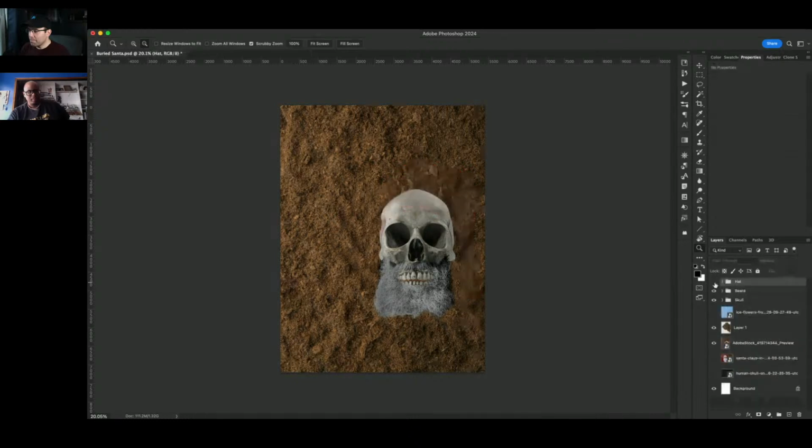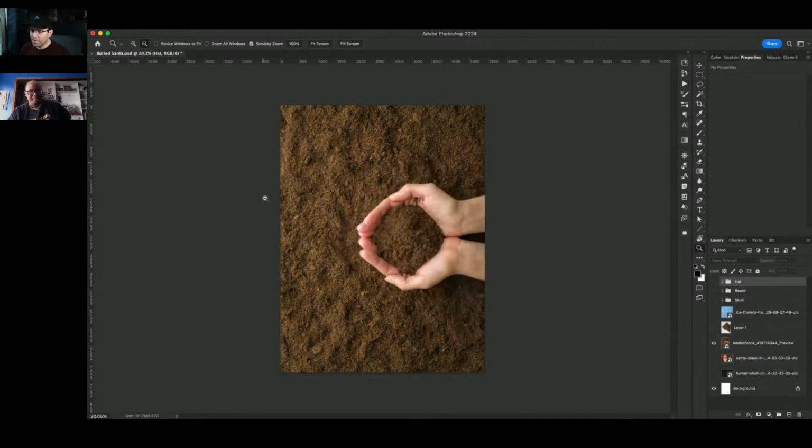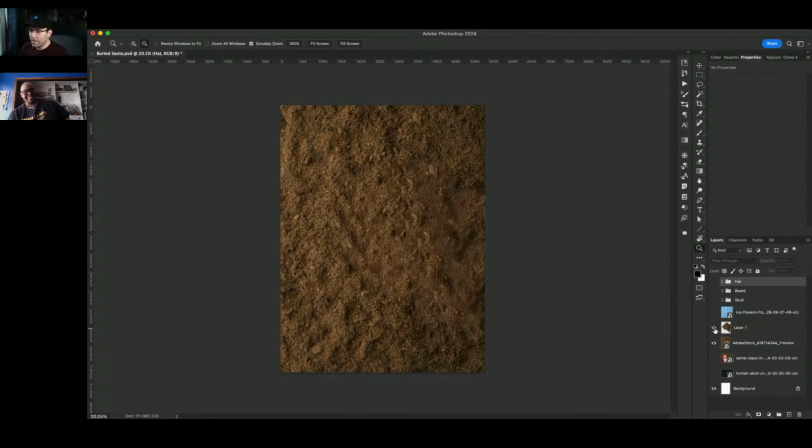You can see I got the hat, I got the beard, the skull, and then I got some background stuff. So let me turn off this skull here. This was the original image, and this was before AI. So right now, if I wanted to take that out, I just select this and hit enter, and it automatically will grab that out.